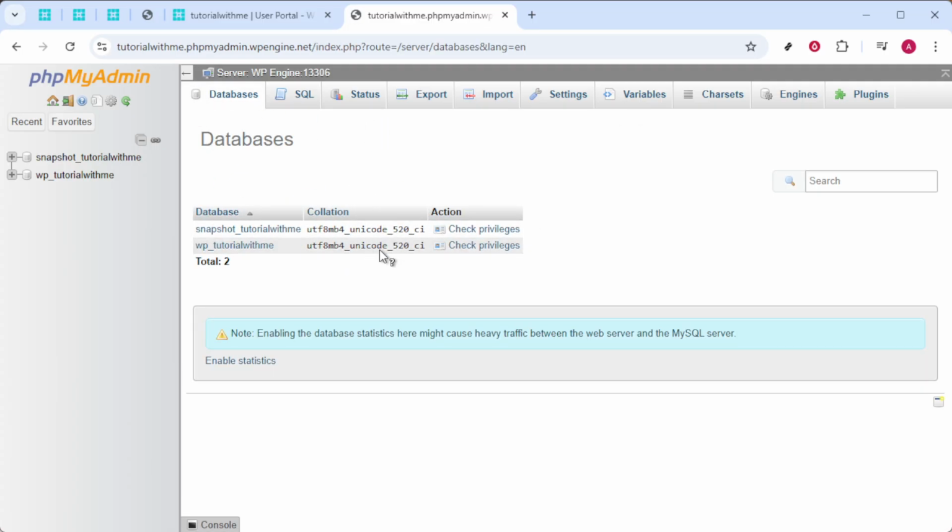And there you have it, a complete walkthrough on accessing your database in WP Engine for 2025. By following these steps, you'll be well equipped to manage your site's backend data with confidence. Remember, always handle database operations with care to maintain your site's integrity.